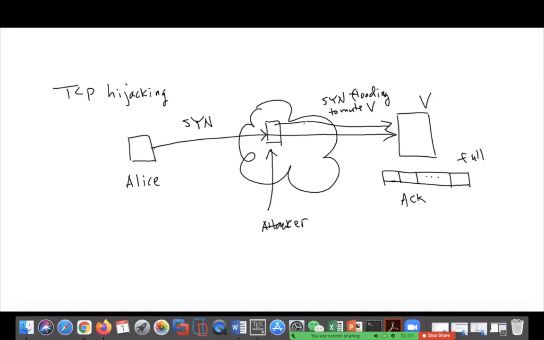So the attacker mutes V first, and then sends an acknowledgement back, with the correct sequence number, plus the source IP in this packet.